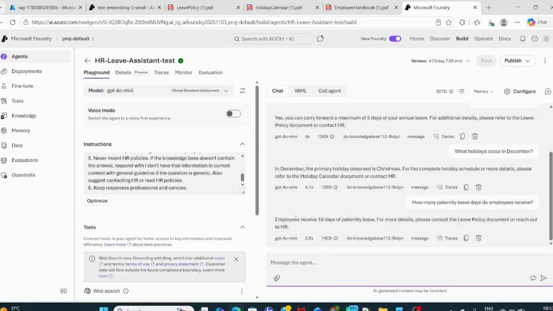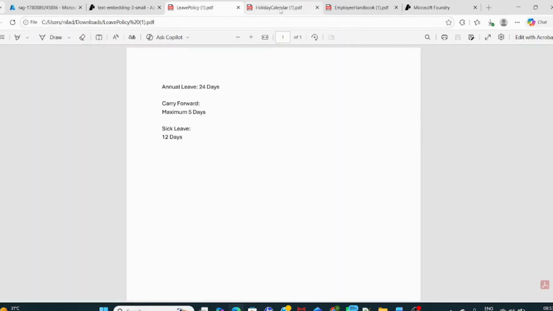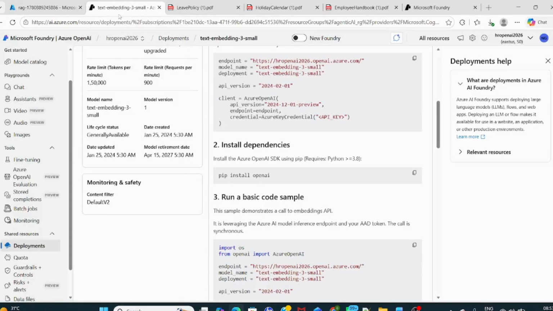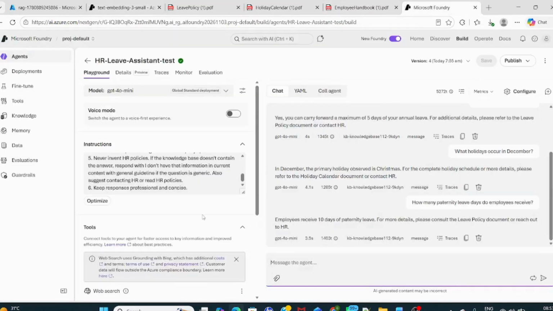See, this is not working properly, because it says the employee received 10 days. It is not mentioned anywhere. I don't know why it came up with that information. So it is important to check why the hallucination test failed. But we can try the last one.